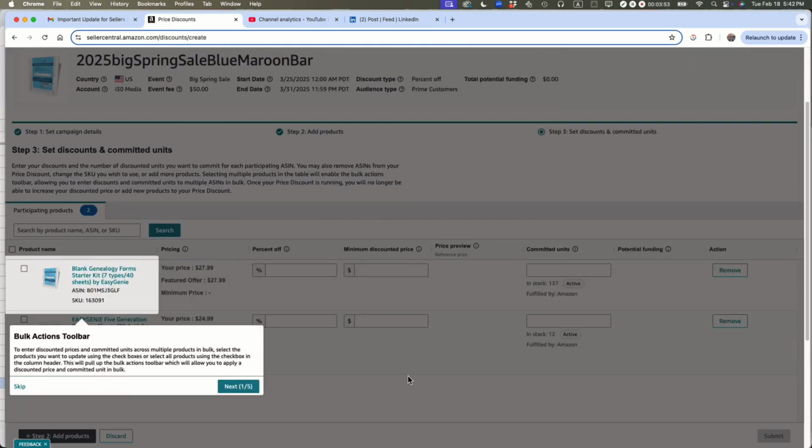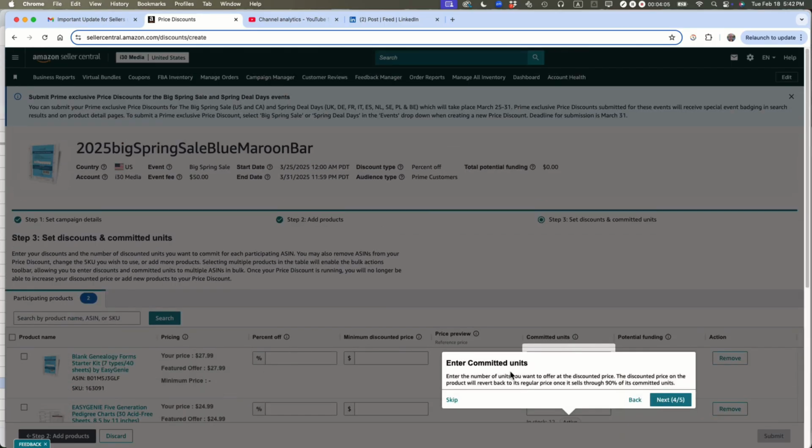All right, bulk actions toolbar. Basically what they say is that I can set a discount for a certain level across multiple ASINs. For me, it's not a big deal because there are only 2 ASINs here, but for other people that might be important. Enter committed units. This is a bit different than in the past.